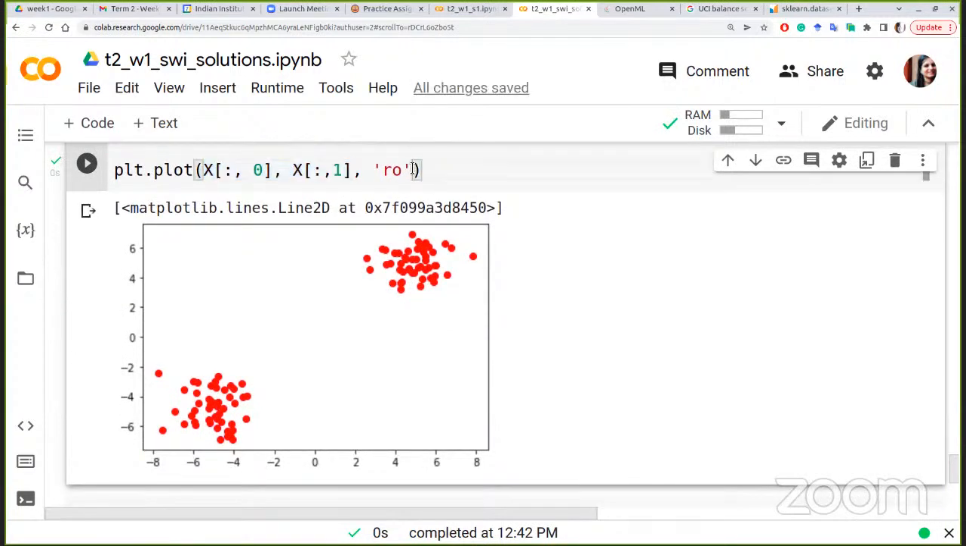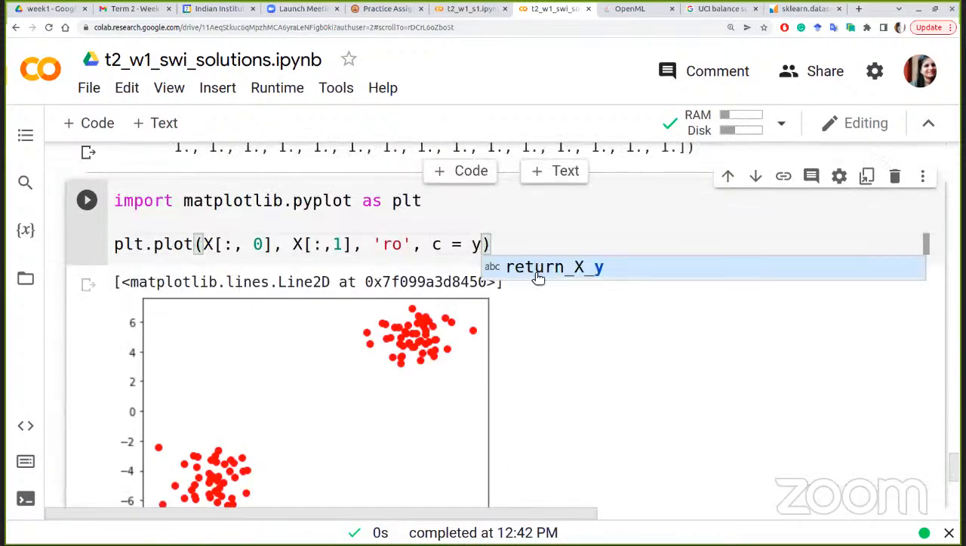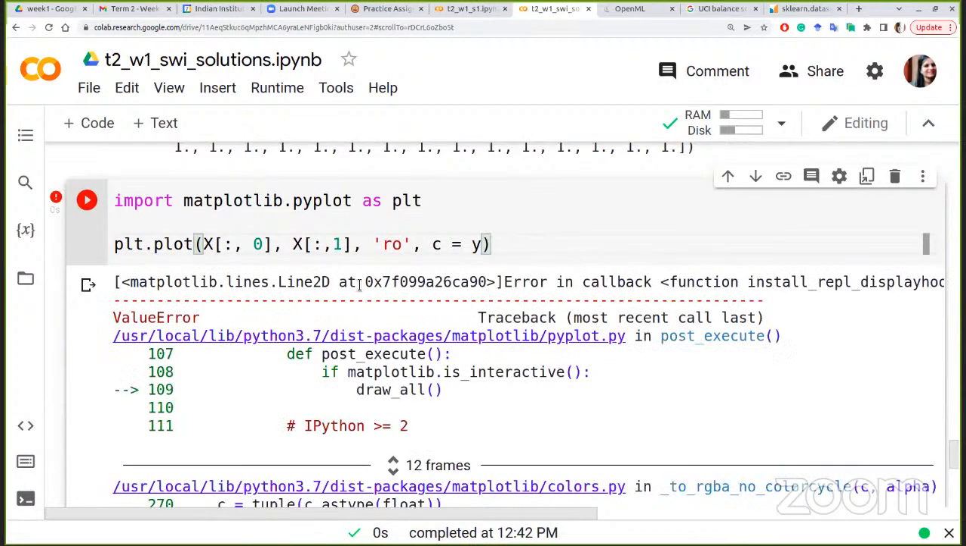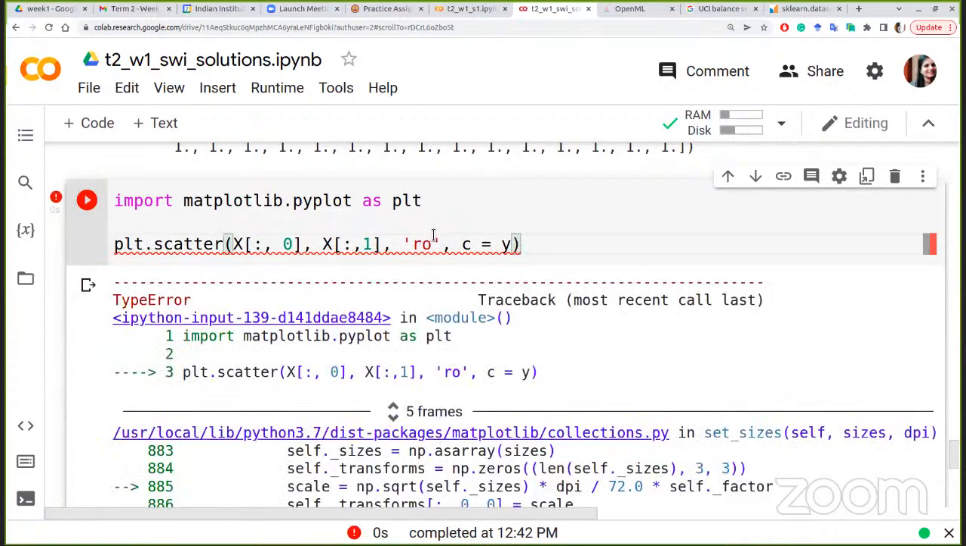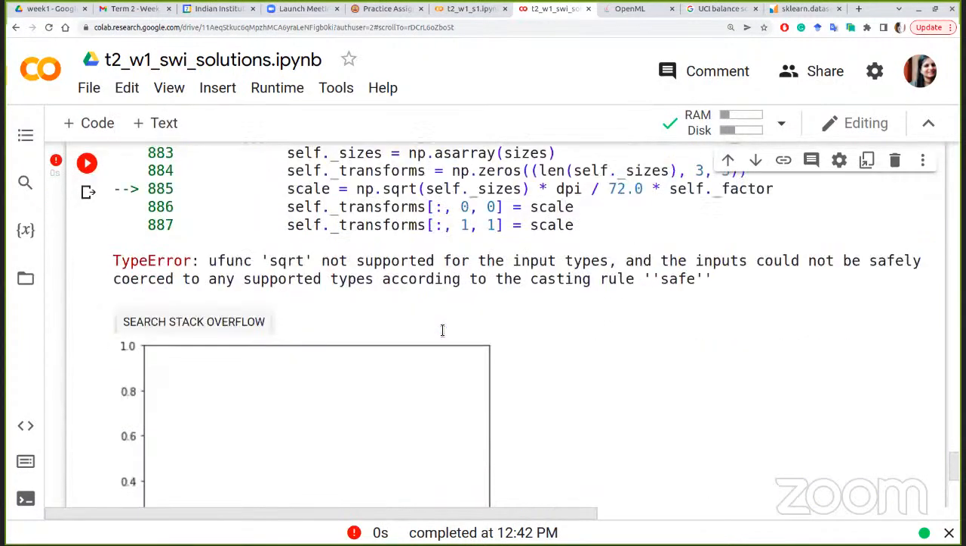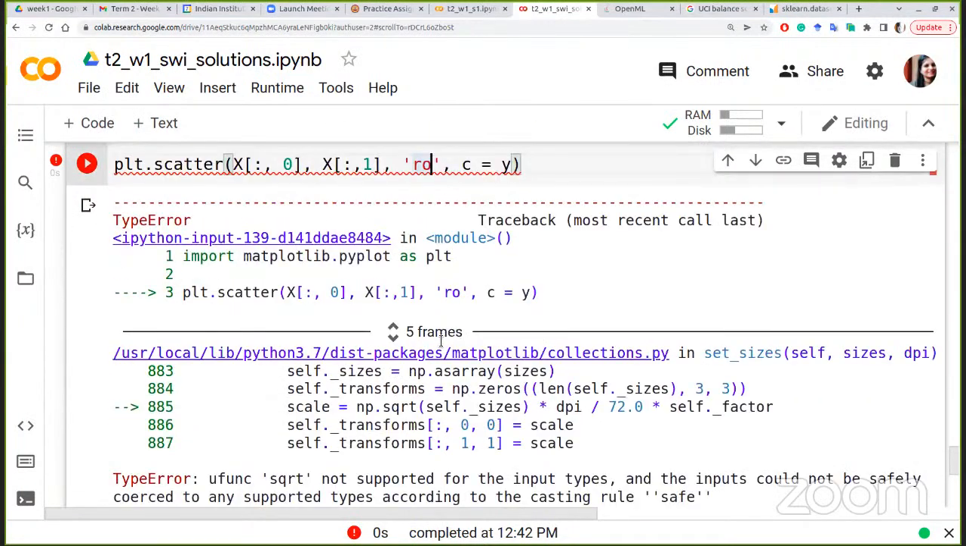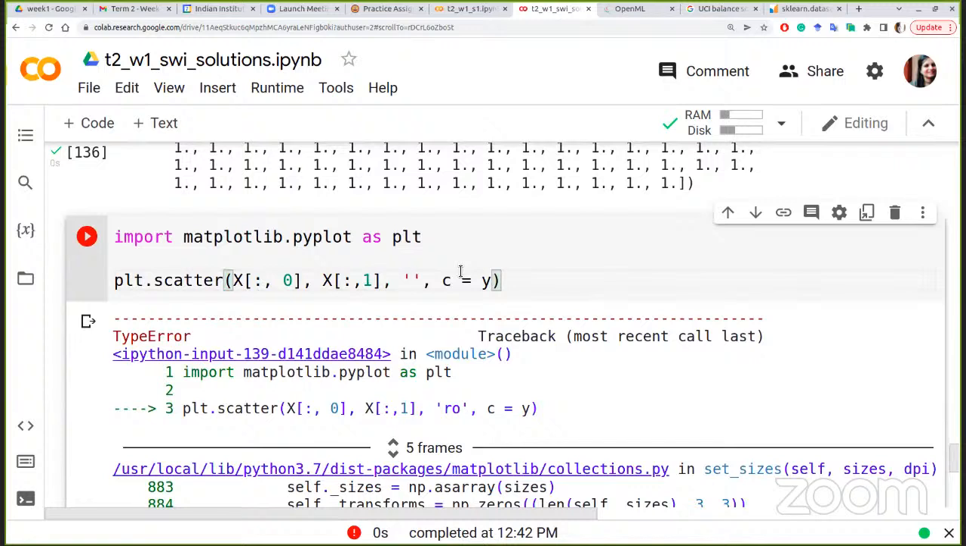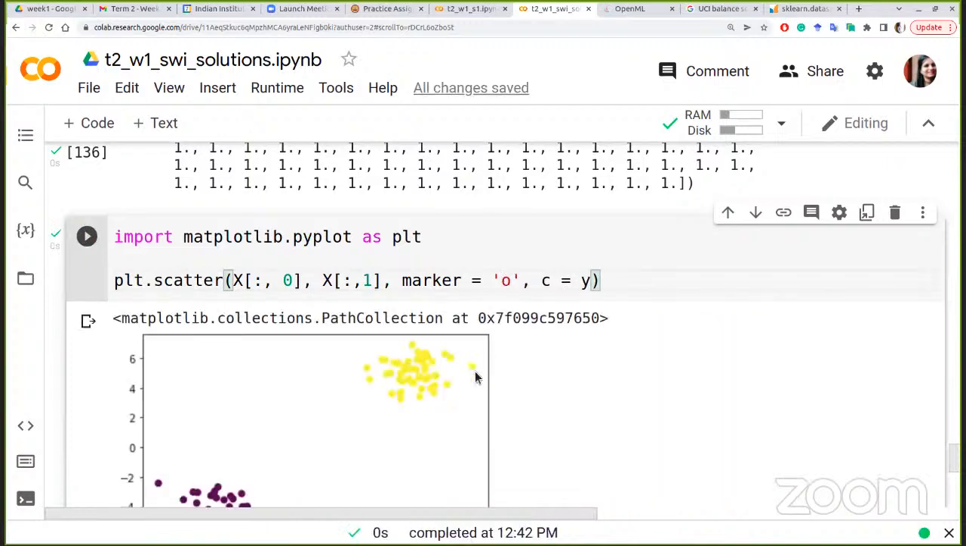So we can do like this. You can also give c is equal to y as before. Okay, that was in plt.scatter. There are different functions. With plt.plot, ro you cannot give. So there are different values that you have to give for different markers. So you have to see the documentation and see which parameters are allowed for which function. So earlier we were using plt.plot, that is also fine, but there are some extra properties in scatter which we are making use of.